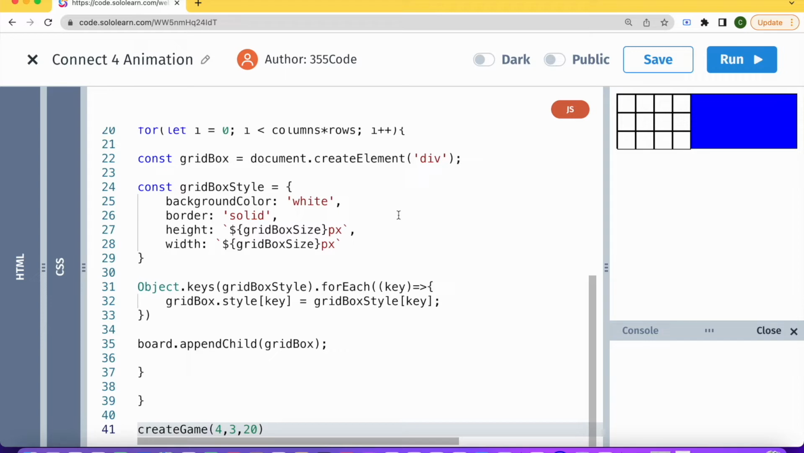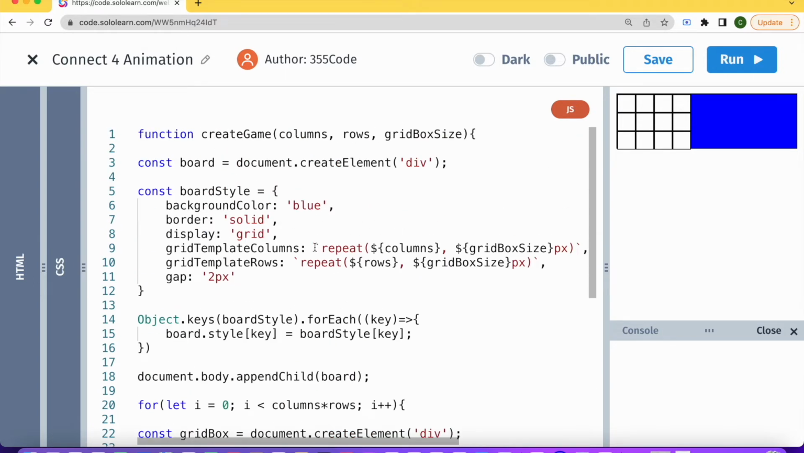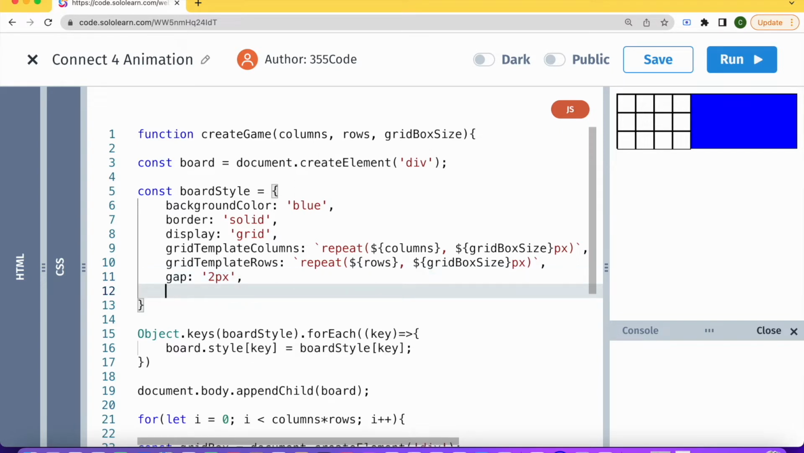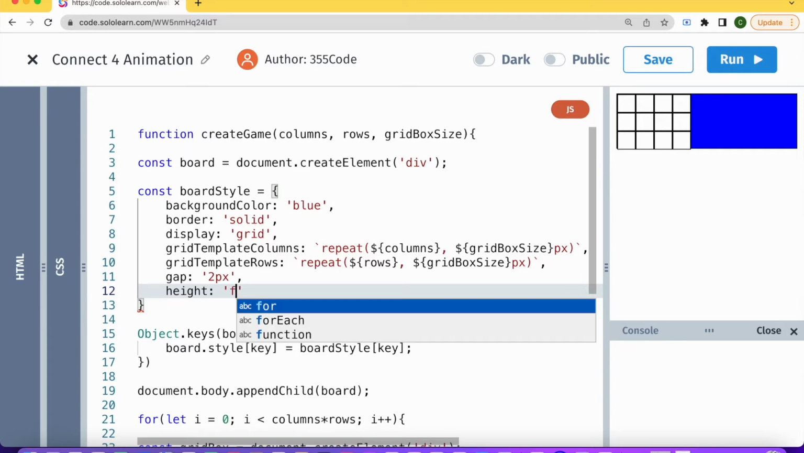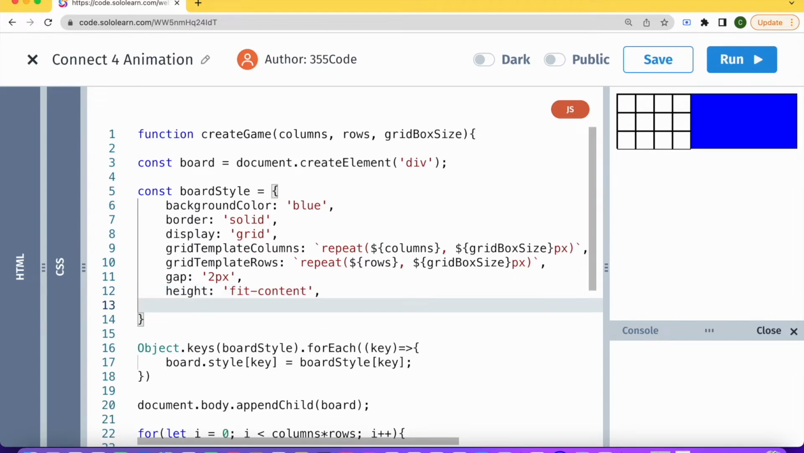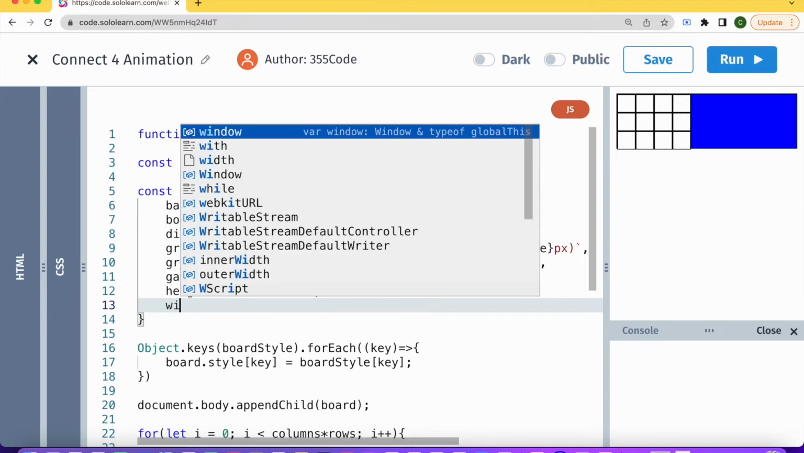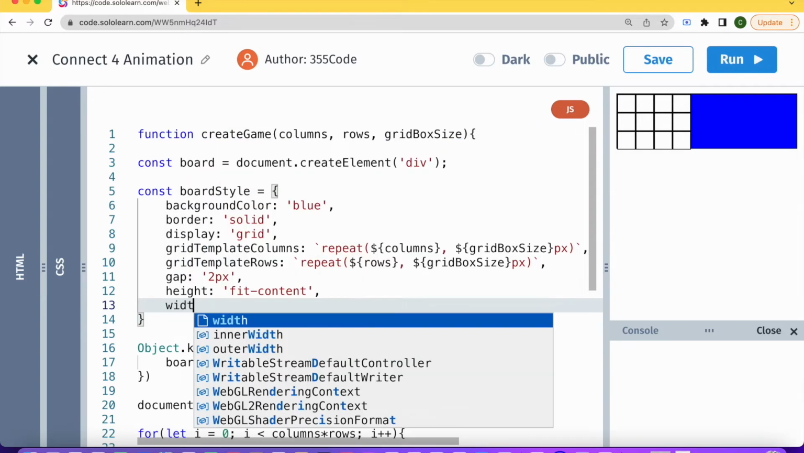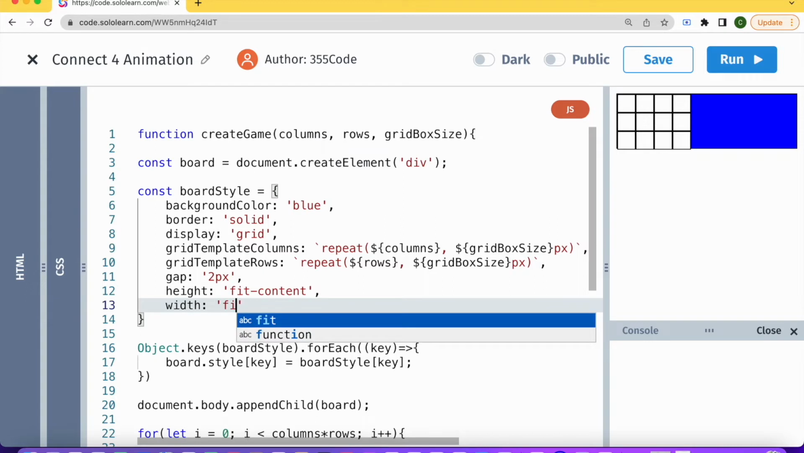So, great. Let's do a little more styling. We're going to set this up so that it fits content here in height and width, because now it extends to the full width of the body. So this is going to be fit-content. And here as well, the width is also going to be fit-content.